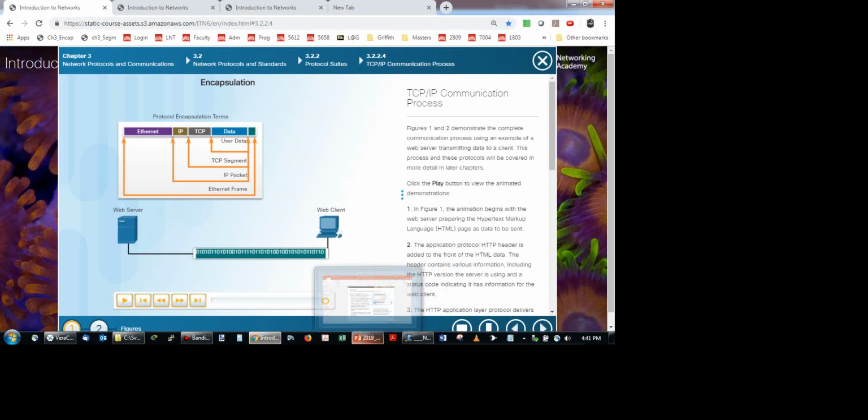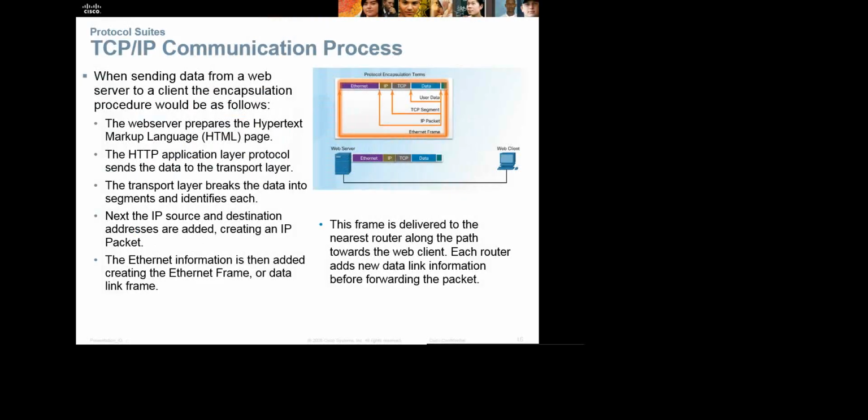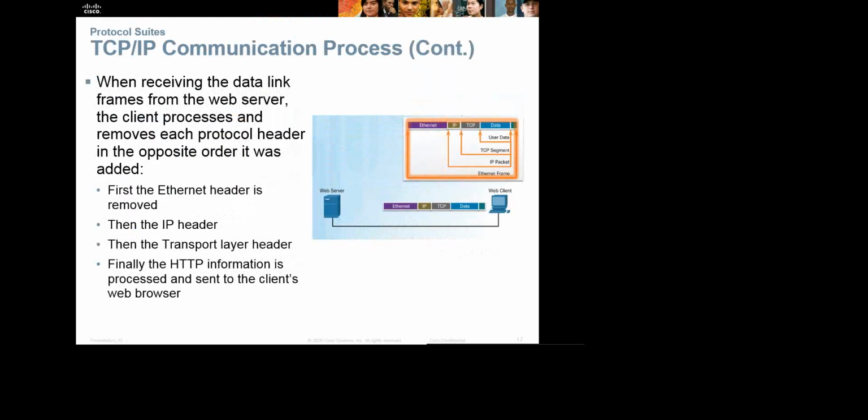What do you think has to happen on the other side? We've got to unpack all those envelopes, right, and make sure that the information gets to the right place. Typically a program on the receiving side which takes that data and does something with it. If it's a web page, it'll probably be a web browser and it displays it in a particular way.